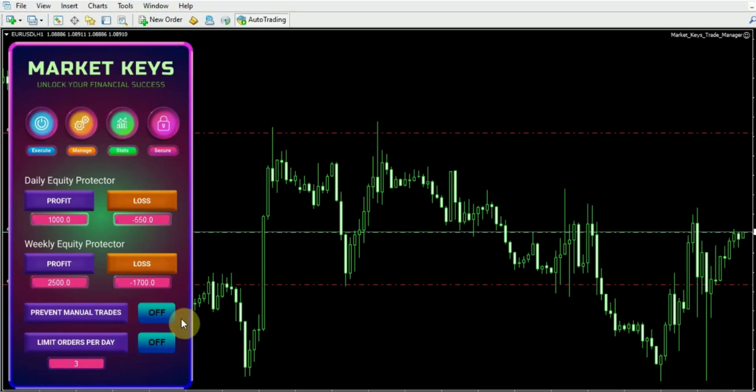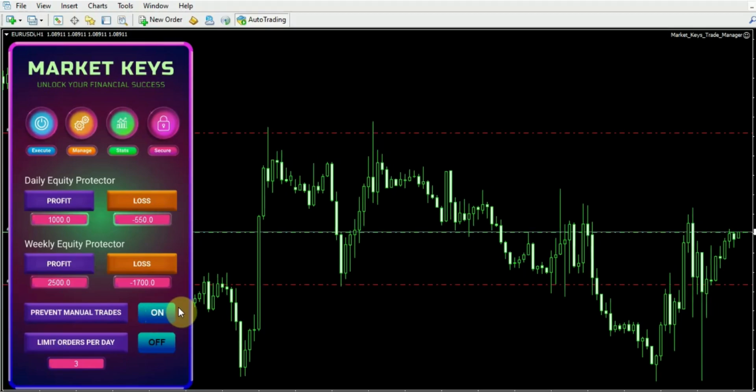So when you attempt to take a trade on your phone while this feature is on, it will automatically delete that trade, and so you won't be able to trade at all. And the last feature we'll discuss is the limit orders per day. Let's say you decide, I only want to take 3 trades per day, nothing more. Once this feature is activated, you'll be able to execute your 3 trades and nothing beyond that. And if you attempt to make a 4th trade, it will automatically delete it. It's a straightforward and efficient mechanism, my friends.